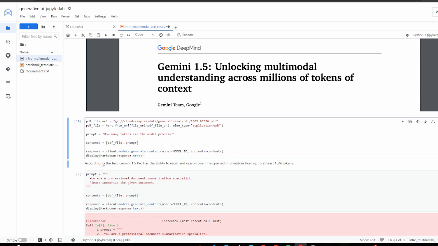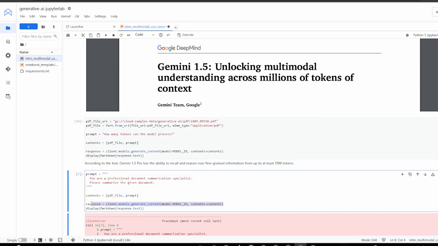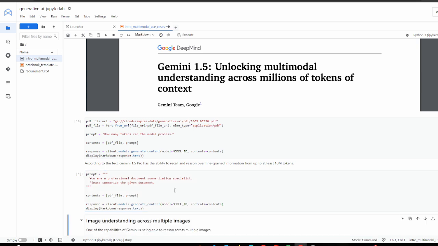So according to the text, Gemini 1.5 Pro has the ability to recall and reason over fine-grained information from up to at least 10 million tokens. So it is giving the right answer, related to the document which we passed. Again, I'll just change it, replace this. I seriously don't know what the change happened over here, because it looks the same.